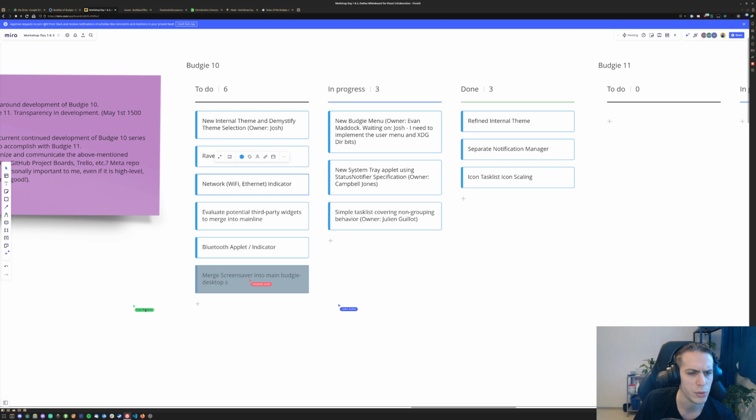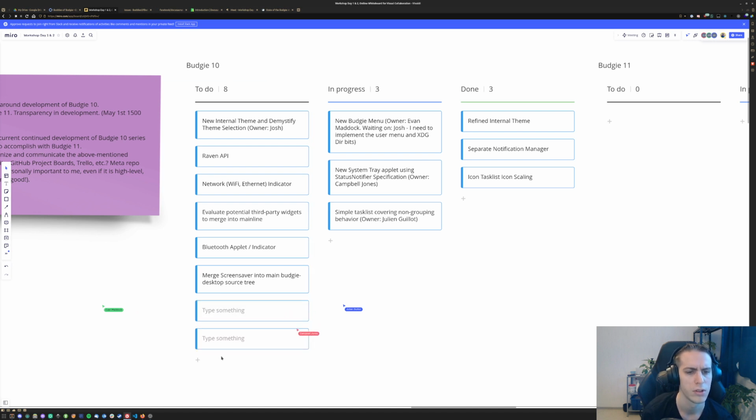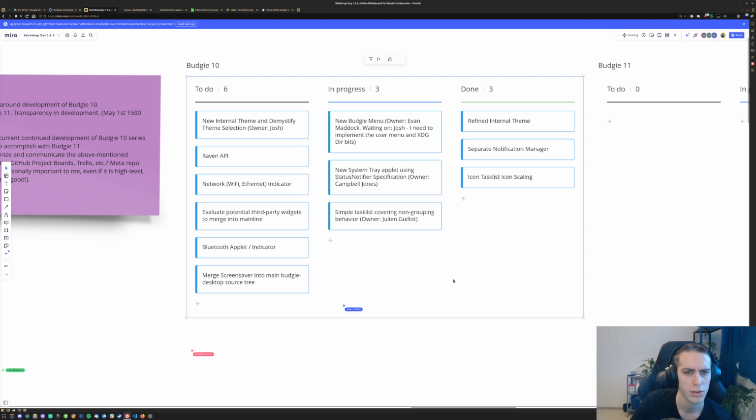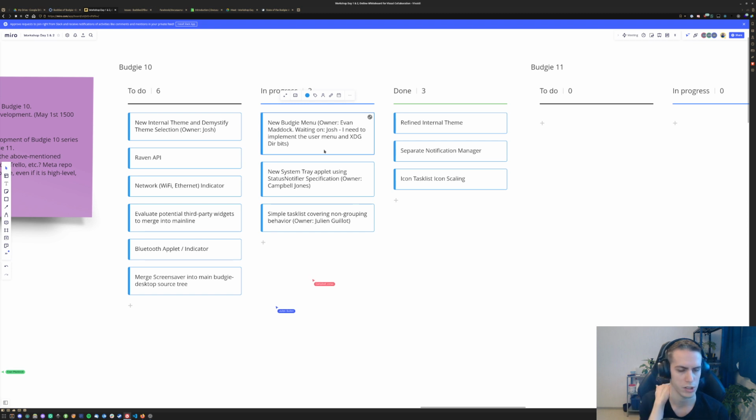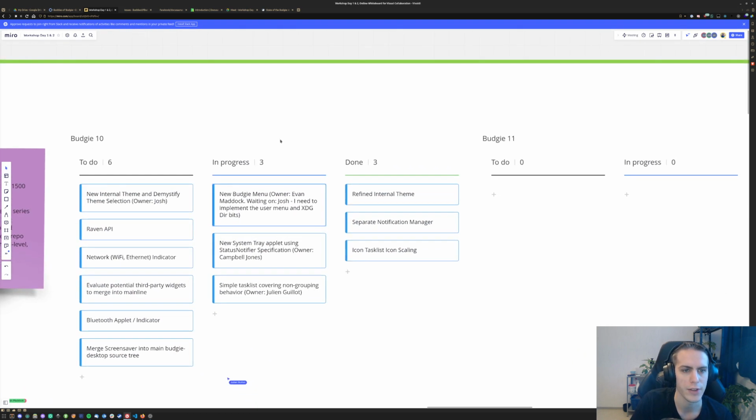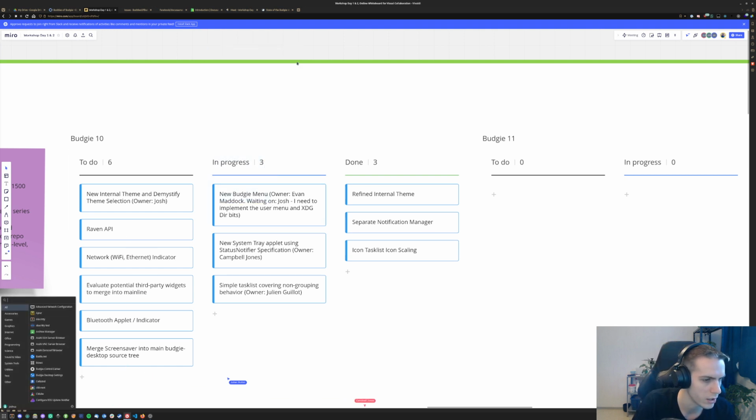Let's see. Do we want to merge screensaver into Budgie desktop for 10? Guess we could discuss that. We have Bluetooth applet / indicator. Okay, and then in progress, we have the current menu, which is blocking because of me. Otherwise, it's in really good shape. Evan Yeager, you've done an amazing job with that, by the way. New system tray, which I haven't had the opportunity to test out because I'm currently dogfooding. Actually, am I dogfooding it right now? Yeah. I'm dogfooding the Budgie menu stuff at the moment.